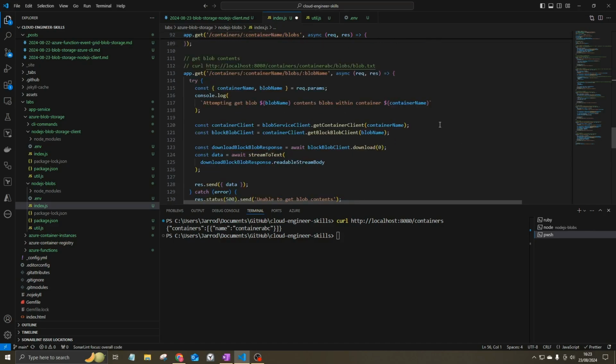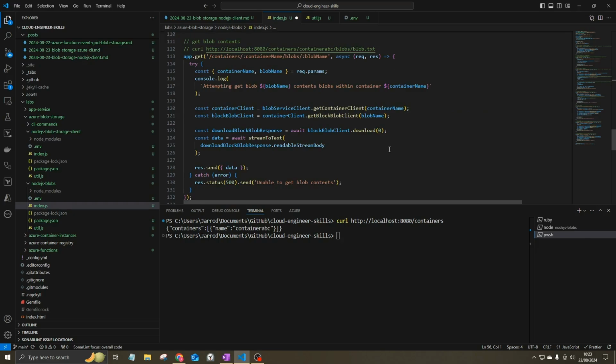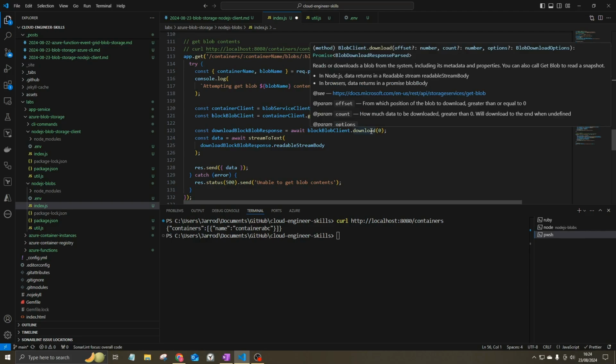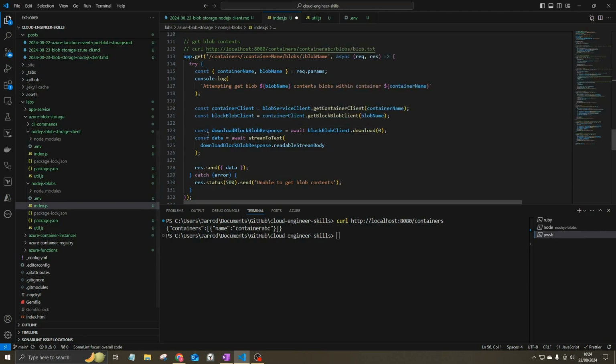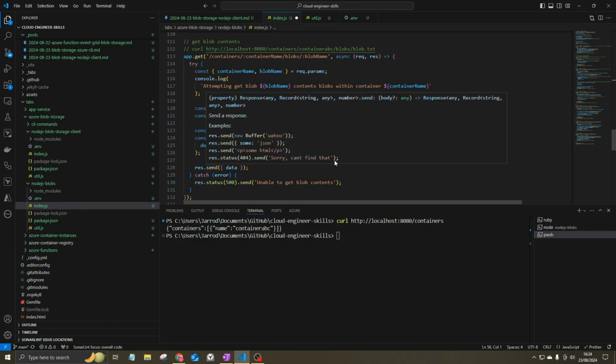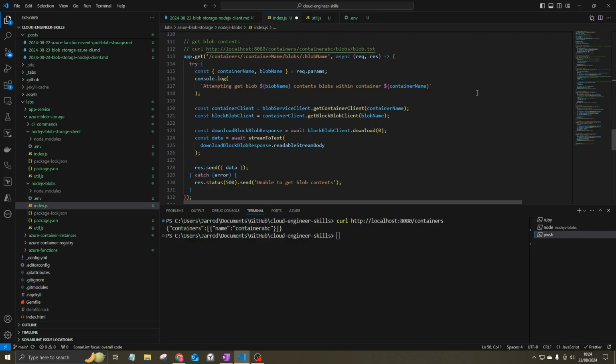Next, we'll have an API route for downloading a blob and getting its contents. So to do this, we'll use a path /containers / container name / blobs / blob name. And we'll get the container name and blob name from the request parameters. Then we'll create a container client and a block blob client like we did before, passing the container name and the blob name. And we're using the download method to download the contents of that blob, and there will be no offset, so we've set that to 0 as a parameter on the download function. And we're going to wait and use the stream to text function to load that data into the variable data. And then we'll send all of that data in the response back to the user. That data is basically just the text that's inside that blob.